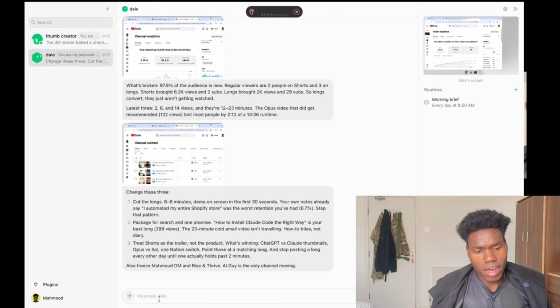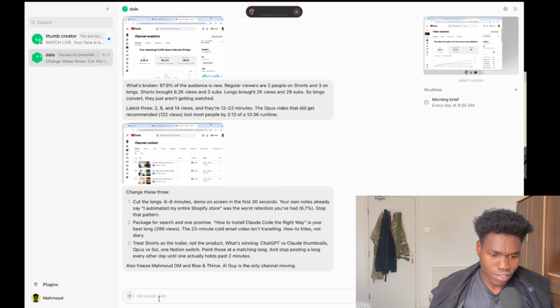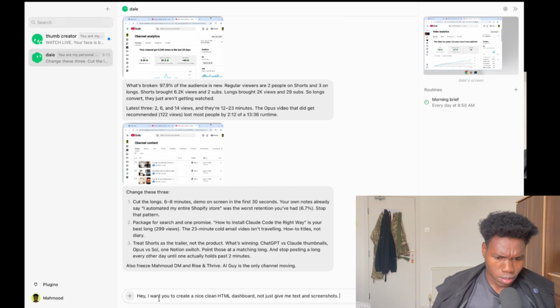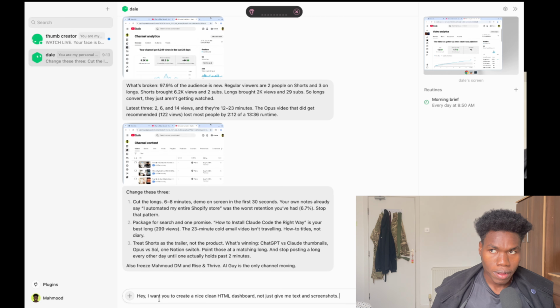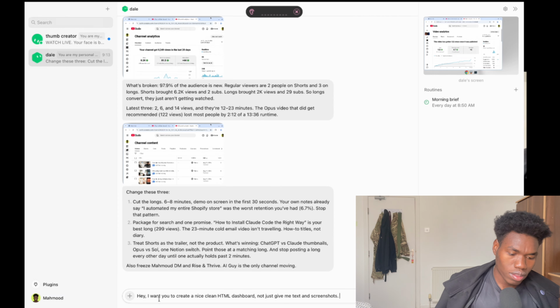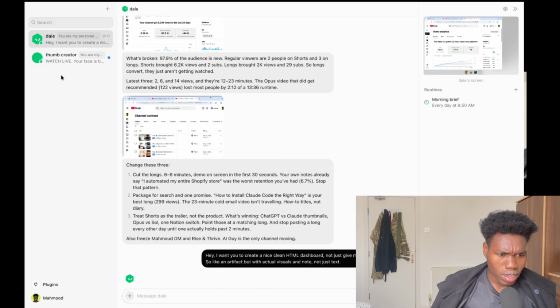Let me say, hey, I want you to create a nice clean HTML dashboard, not just give me text and a screenshot. Like an artifact, but with actual visuals and nodes, not just text. Let's see how it's going to come back.